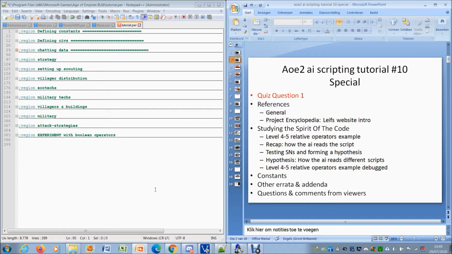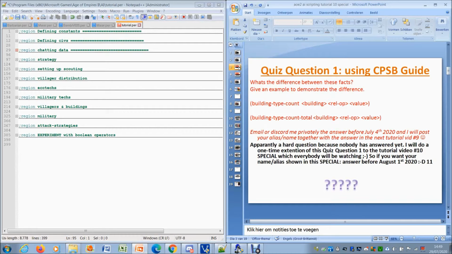We will start with quiz question 1. What's the difference between these facts? Building type count building, building type count total building. I asked to email or Discord me privately the answer before the 4th of July. Apparently the question was harder than I thought because nobody had answered until yet. Has somebody answered now? Yes, one person has answered the question.